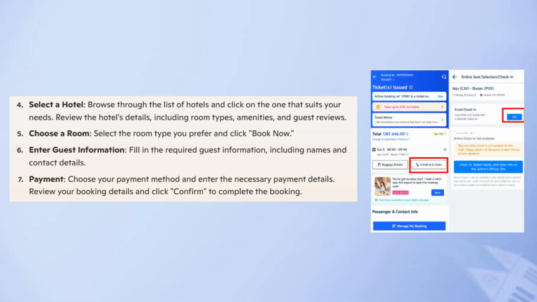Now select the room type you prefer and click Book Now. Fill in the required guest information including names and contact details. Choose your payment method and enter the necessary payment details. Review your booking details and click Confirm to complete the booking.